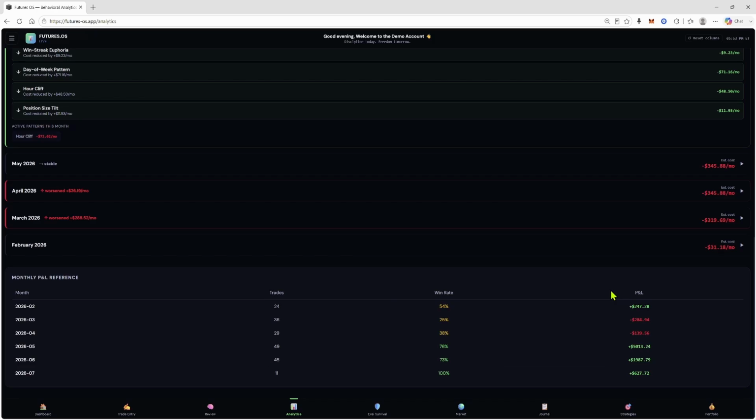At the bottom, the monthly P&L reference gives you the raw numbers, trades, win rate, and P&L for every month on this account. Look at both together. A good P&L month with worsening behavioral patterns is a warning sign. A tough P&L month with improving patterns means you're heading in the right direction. The trend that matters most isn't your P&L, it's who you're becoming as a trader.